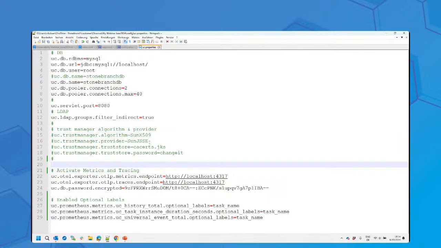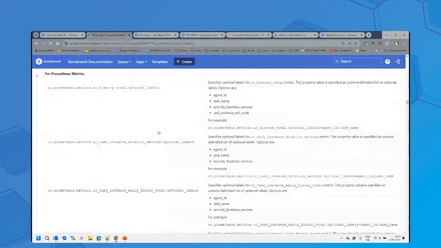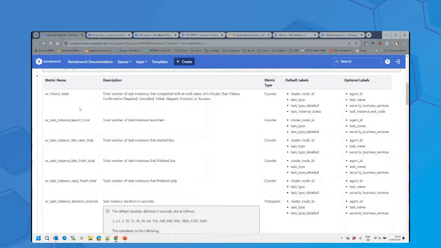All the traces which you can use in your Grafana system, you can look up on our web page. In the Stonebranch documentation, you can see all the Prometheus metrics data which you can enable. You have, for example, the UC history, about all the tasks which have failed, started, in doubt, and so on.